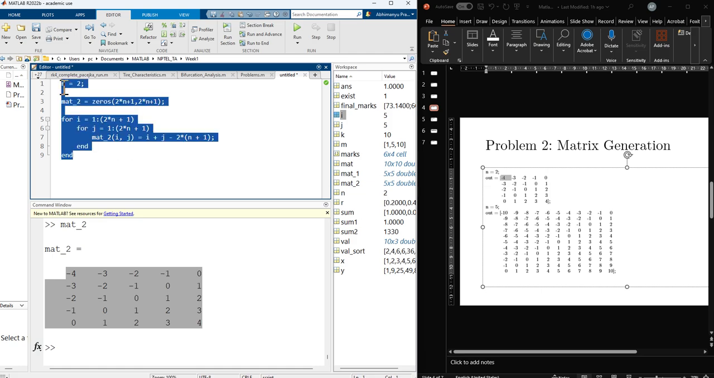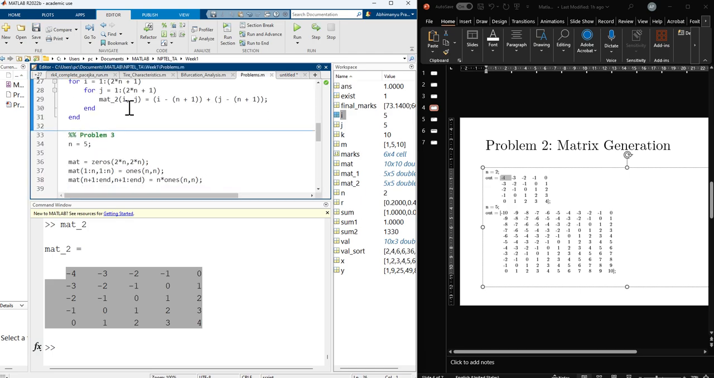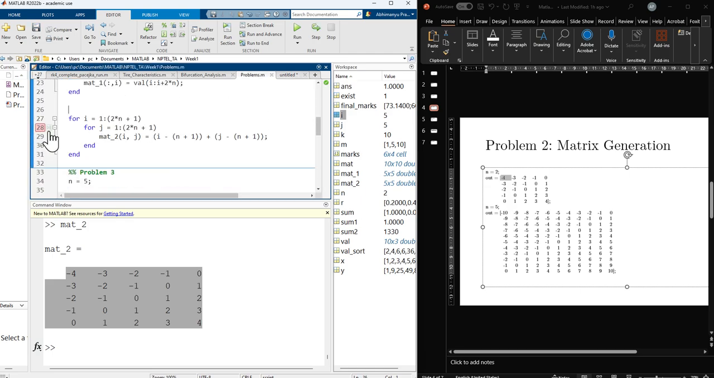If I run this using breakpoints, then we will understand it better. So the question is clear to everyone, right? What we are trying to do.